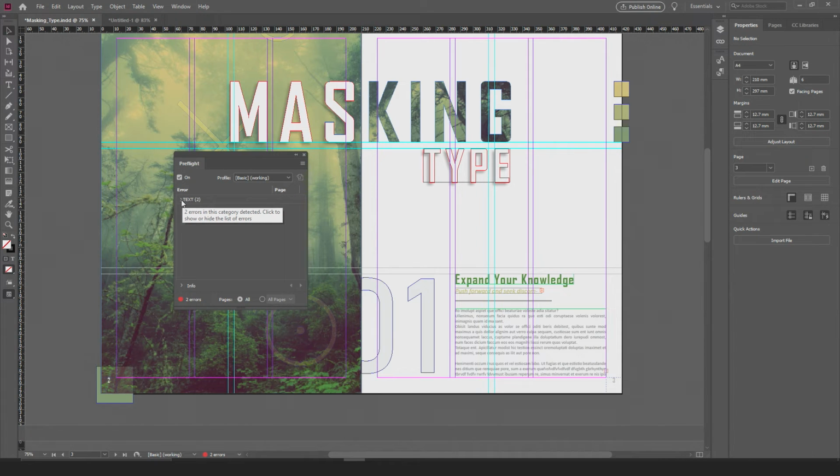If I want to find out more about these errors, I'm going to click the drop down arrow. You're going to see that it says overset text, and that means that I have too much text inside of the text box that I created. So half of a word, or a certain amount of words, is not showing. If I hover over here, it says 2 instances of this problem have been detected, so I want to see where they've been detected.